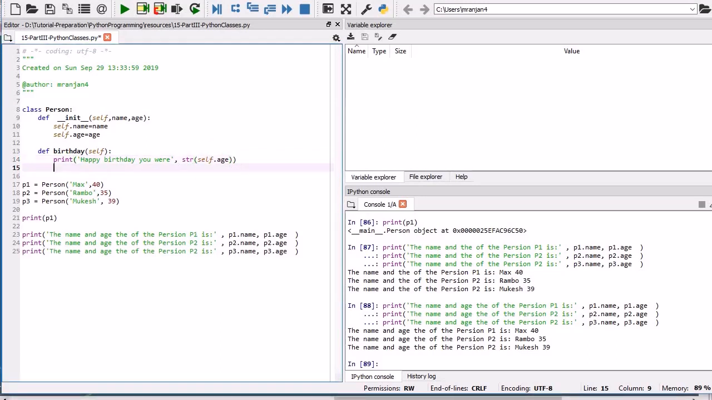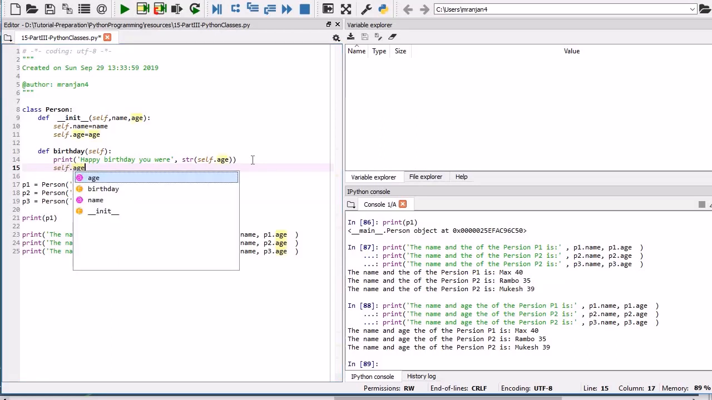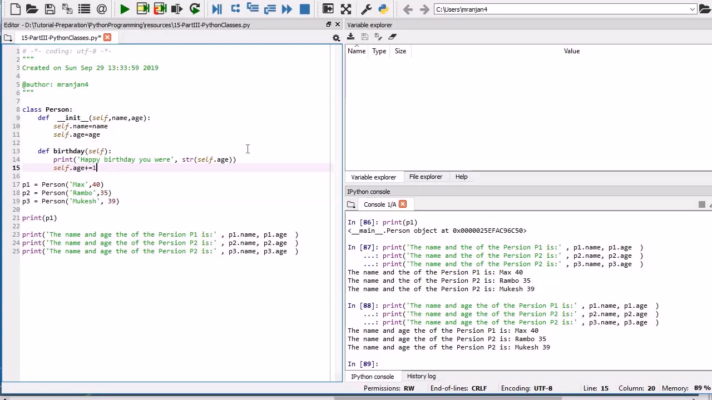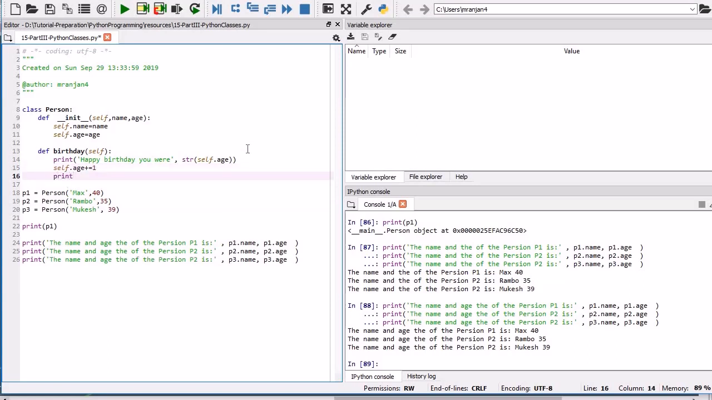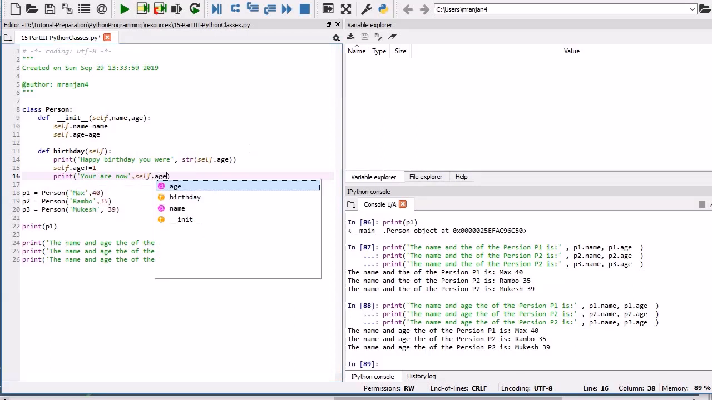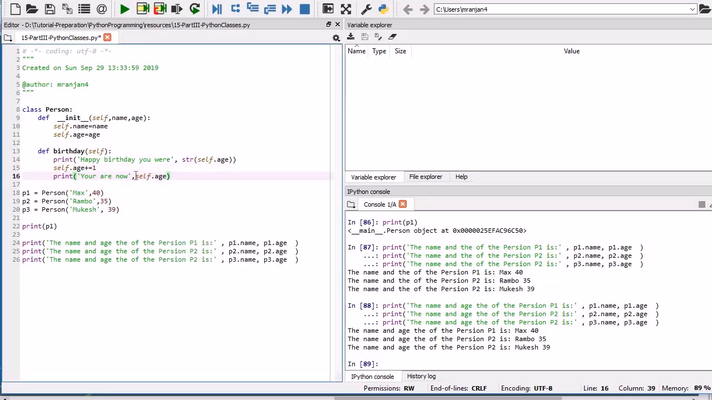Now here we need to increment the age because this birthday has been called, so we need to add 1, and now we will print the current age. So here we need to specify that you are now, and here we need to specify self.age. So here we have declared a birthday function.